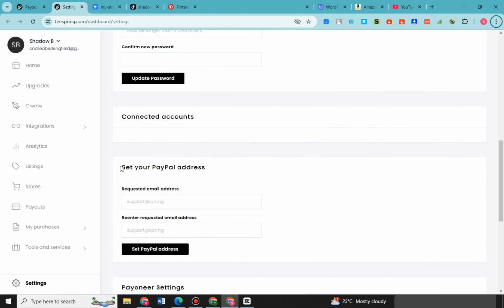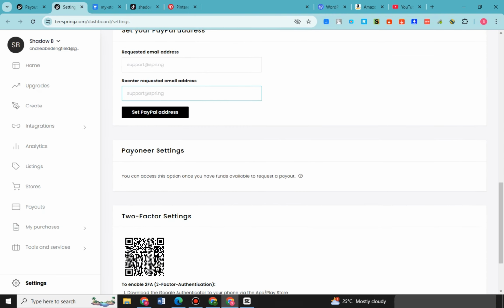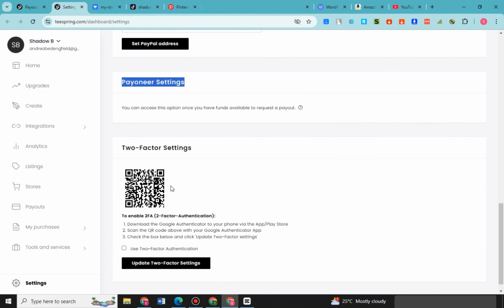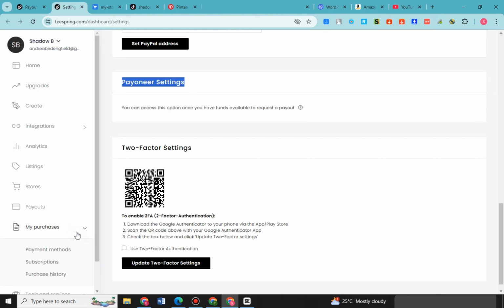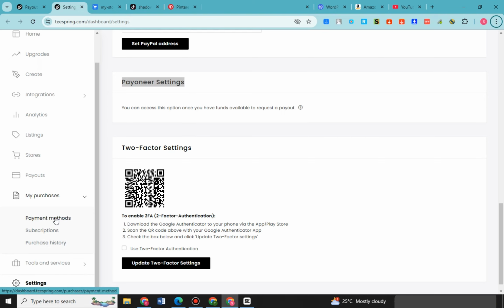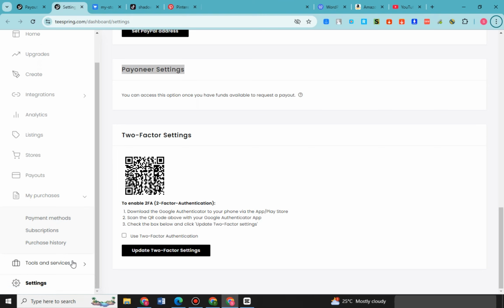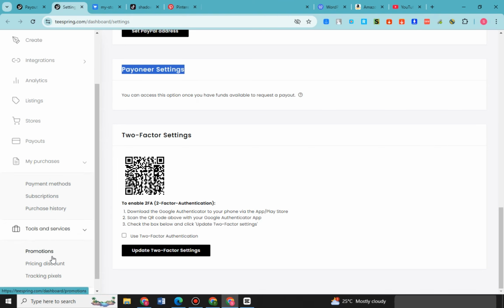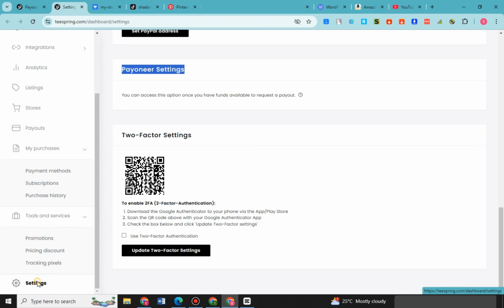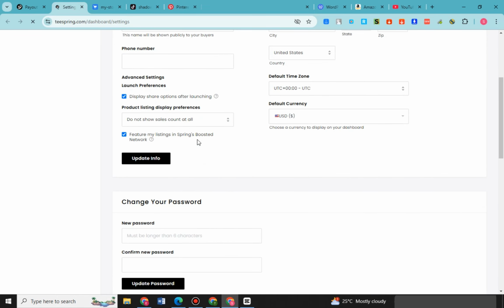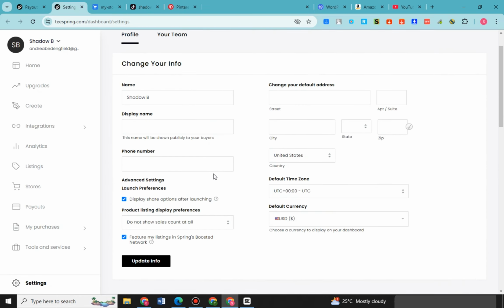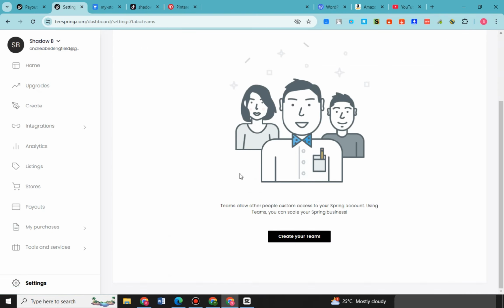Okay, so as you can see, set up your PayPal address. You can set up your PayPal address here as well as Payoneer settings. It also has two-factor settings, so you can add two-factor authentication right here, inside the settings or payouts. Okay, so if you want to see more options, just go to the left panel, but actually we will not go deeper into that. So as you can see, this is how easy it is to use Teespring. Feel free to adjust or add something, like if you want to change your address, your payment method, your password, and anything.